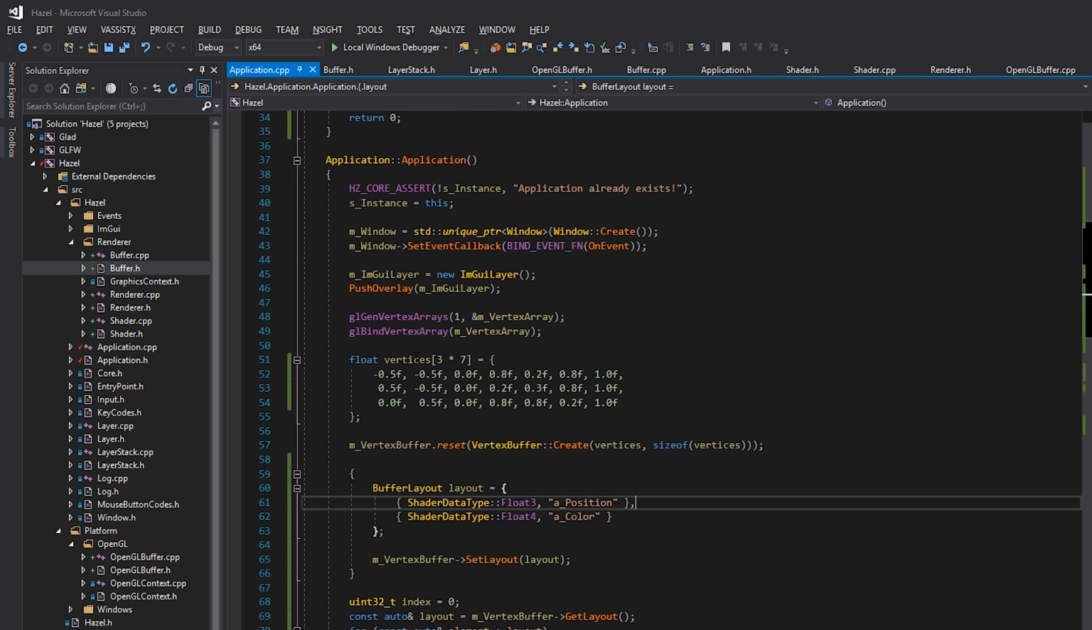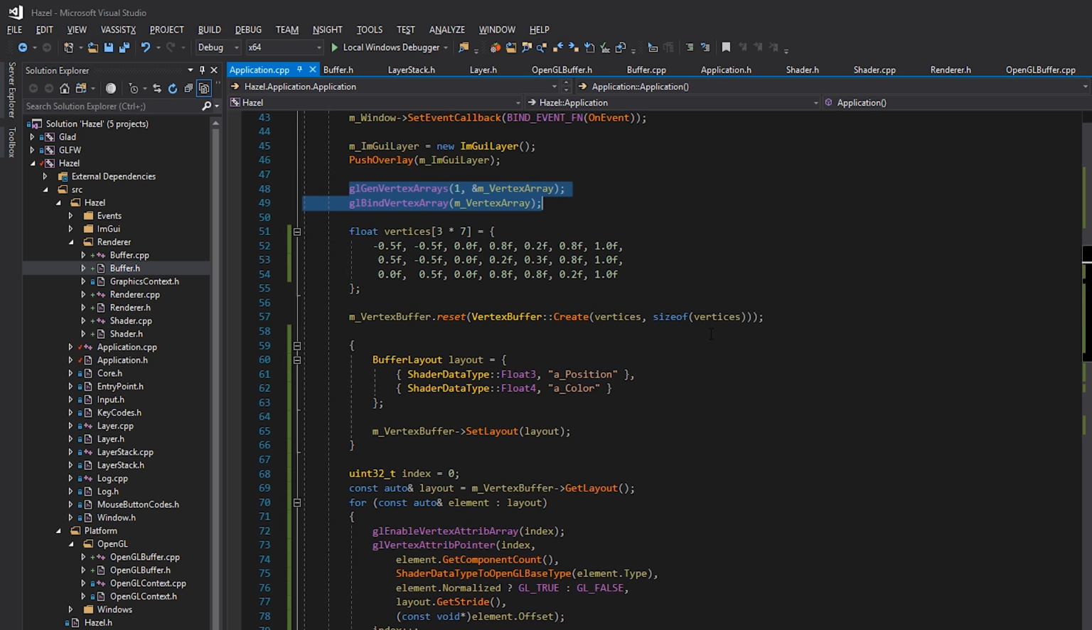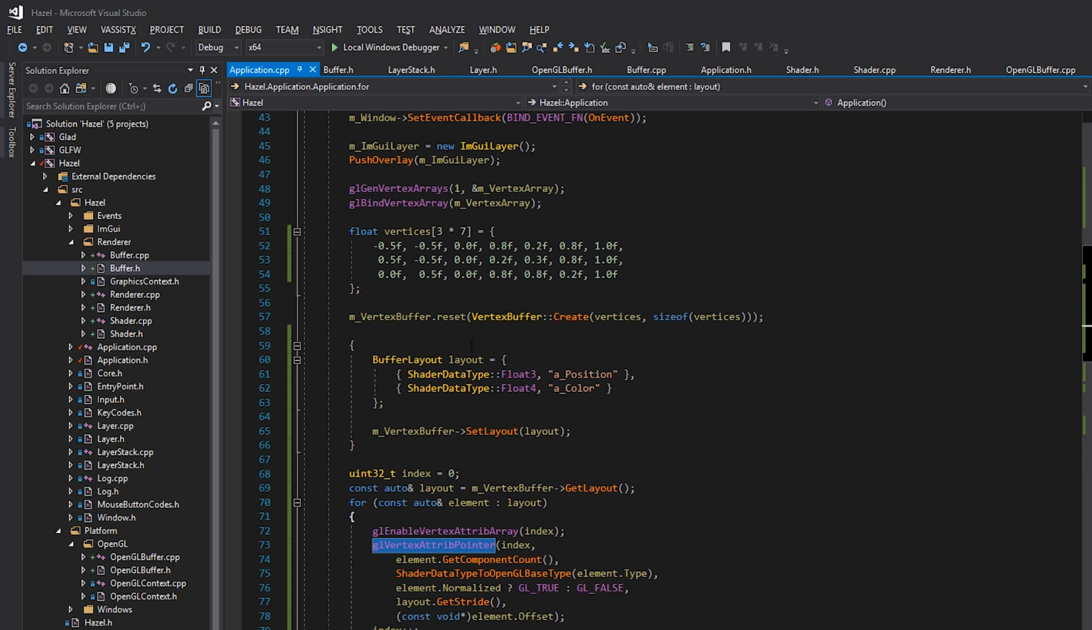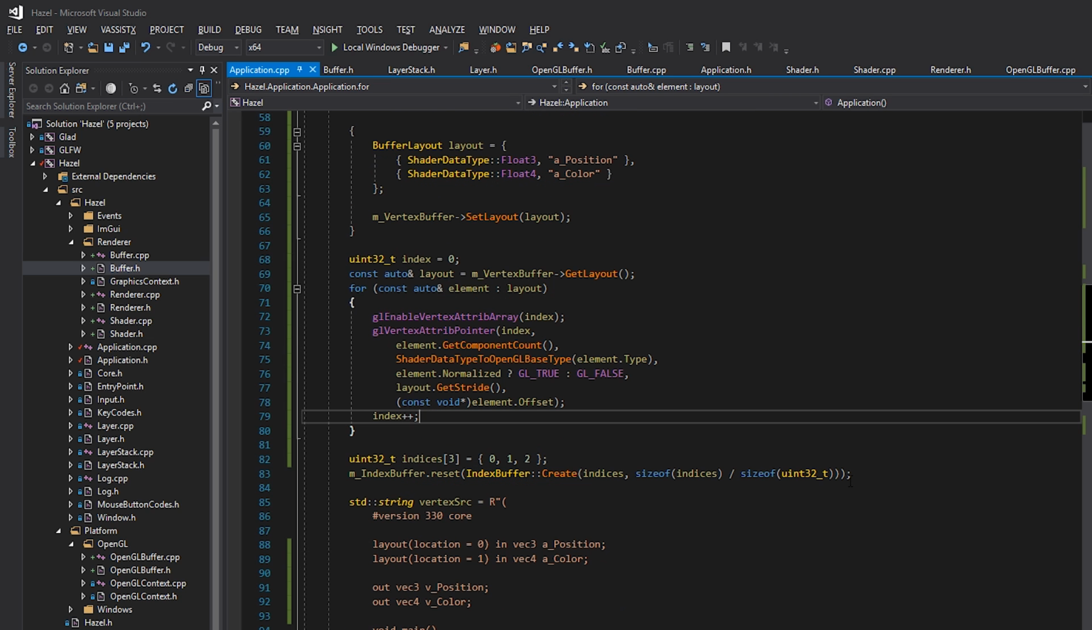Now, next time, again, I do want to move this into vertex array, and then this actual stuff, figuring out these vertex attribute pointers, that will be in the OpenGL vertex array class. So that'll all be done through there.